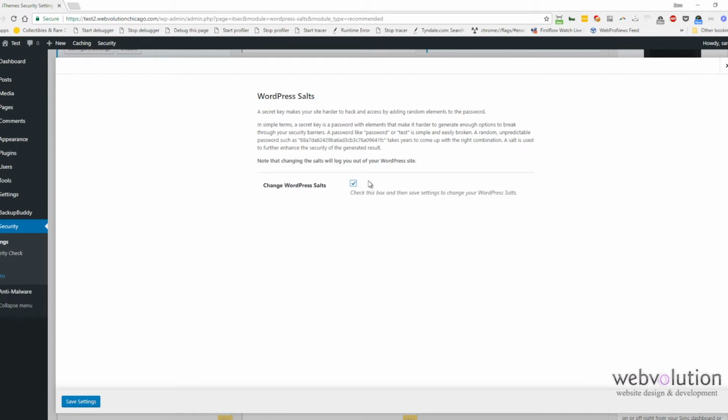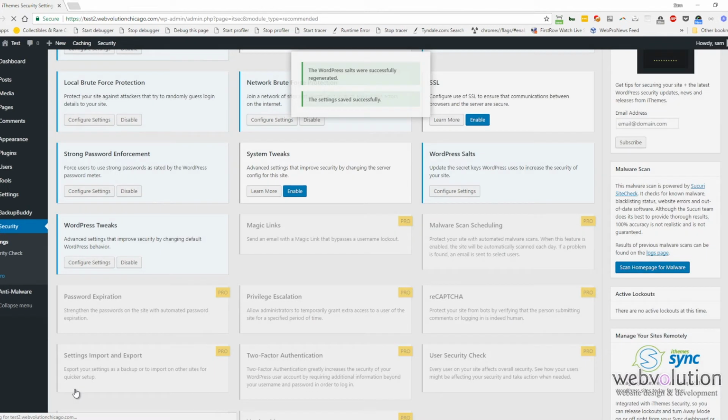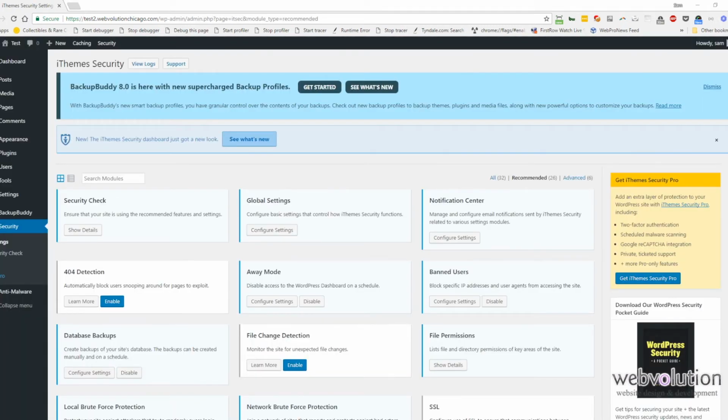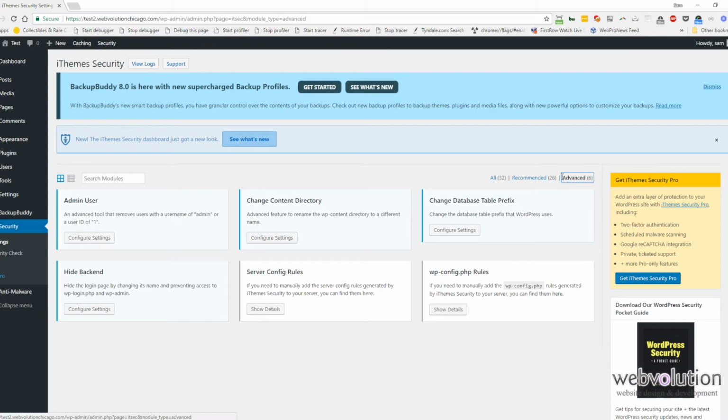So the salts are essentially the initial seed, which is basically a starting point where passwords and sessions get generated from. So resetting them is a good idea. So I'm going to go ahead and reset the salt strings. And now I'm logged out, so I'll have to log in again. Now that I'm logged in and back into the iThemes Security settings, let's go to Advanced, because this is where the most important stuff is going to happen.